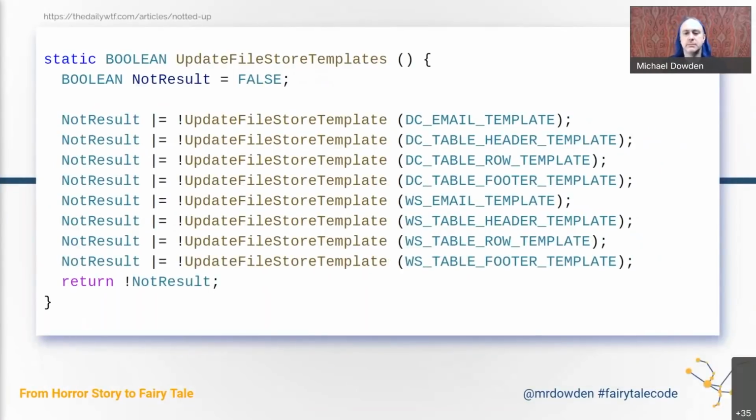Last example, another example from Daily WTF. What does this do? Does it return true or false at the bottom if everything's successful? It takes us time to process this, and there's a few reasons why.